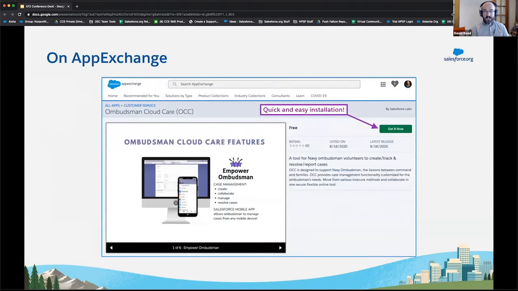Thanks, Cori. So today we're really excited that Ombudsman Cloud Care is a full-fledged application. It's available and discoverable on the Salesforce AppExchange, which is the app store for the Salesforce platform, for administrators to bring new functionality into their orgs for anyone to install. It started as a little community collaboration, but today it's available on an equal footing with the largest commercial offerings, and it's been vetted and security approved, as Mary alluded to, so that our users can have confidence that they're using a solution that will protect their data.